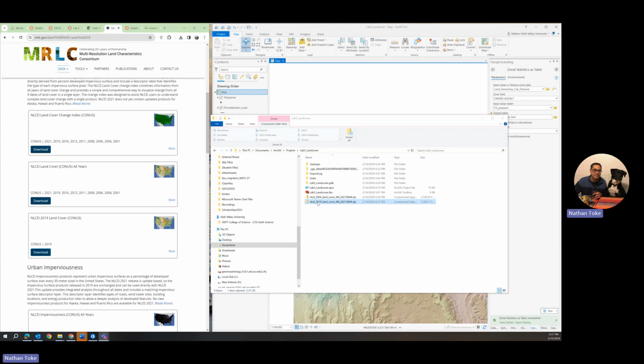All right, so here we are. We've downloaded both the 2006 and 2019 Landcover data. Got it in my lab folder. And you can see there are zip files. The zip files are over 2.3 gigabytes each.